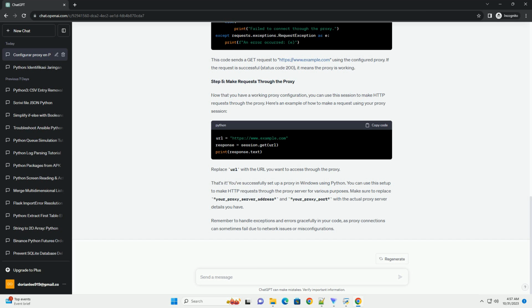Step 3. Create a session with the proxy. To route your HTTP requests through the proxy, you can create a session using the requests library and configure it with the proxy settings. Step 4. Test the proxy connection. Now that you've set up the proxy, it's a good practice to test the connection. You can do this by making a simple HTTP request and checking if it works as expected.